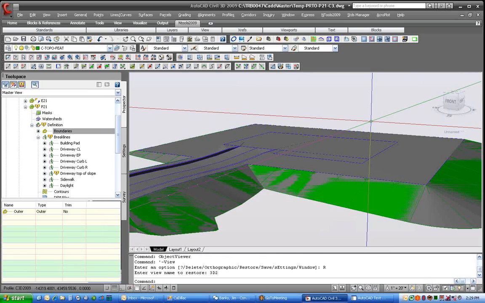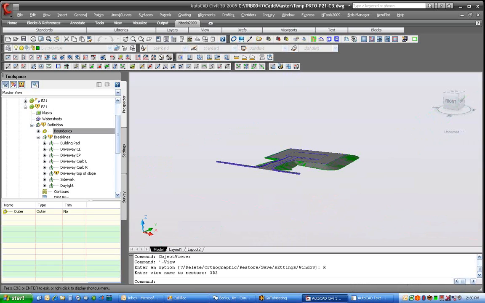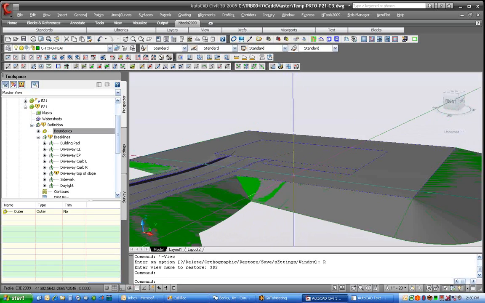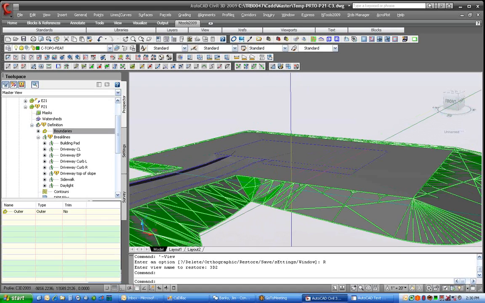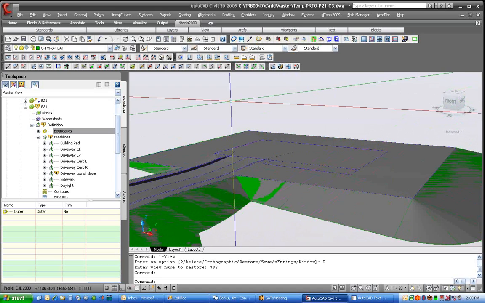And the reason I had frozen the grading layer in the first place is when I go into 3D view, the grading object will render solid as well as my tin surface, and they kind of overlap each other, so I get that odd looking pattern here. All right, so that's what we ended up with.